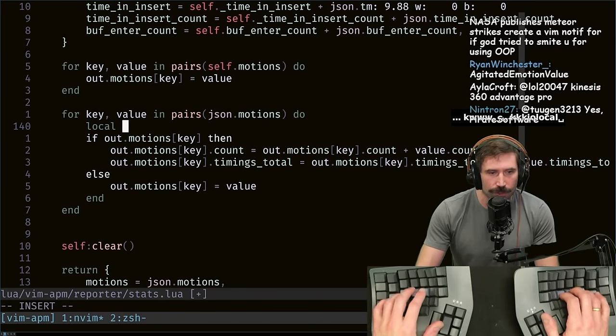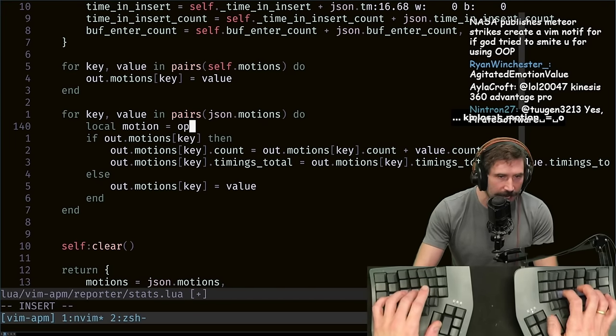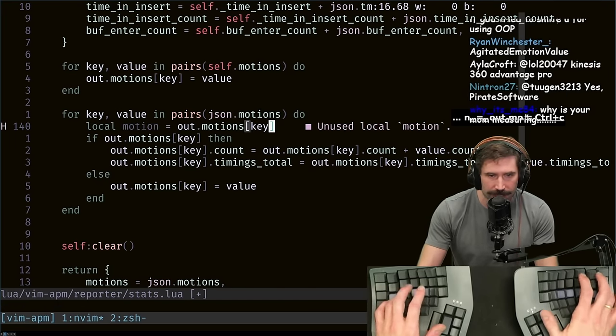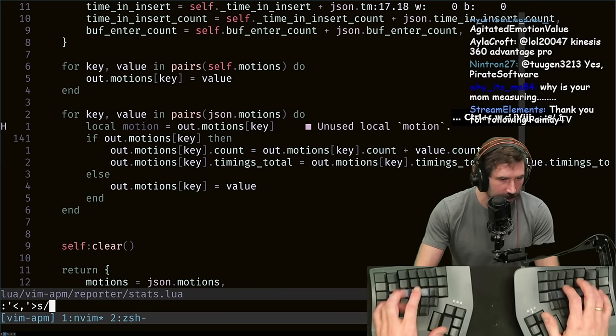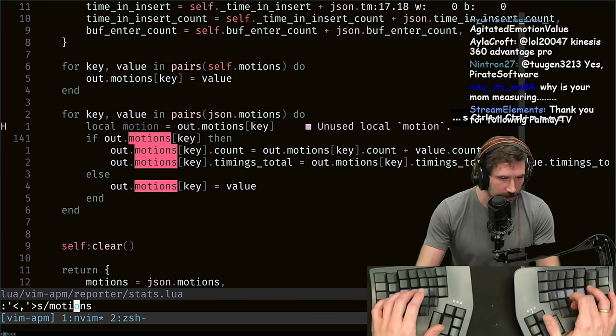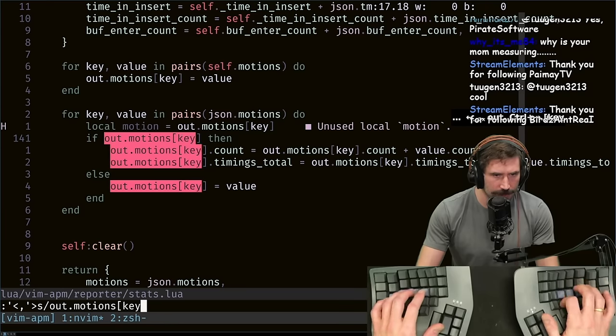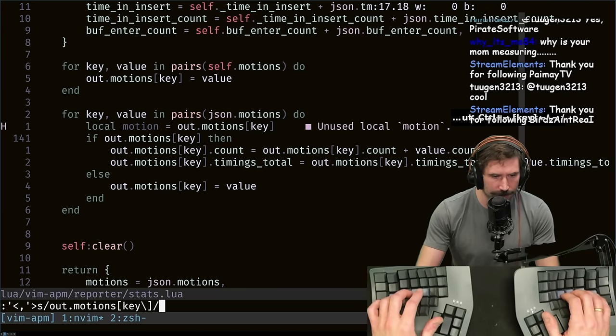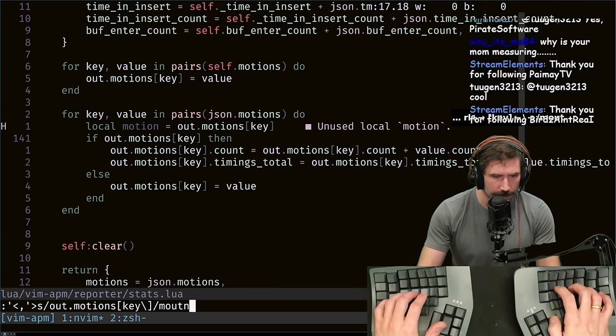Let's go like this. Local motion equals out.motions key. There we go. Go in here, take all this, go motions. What is it? Out.motions key. Hit one of those and go like this. Motion.